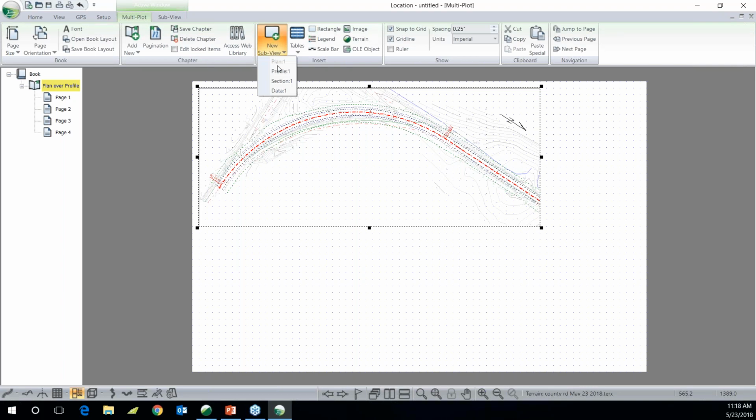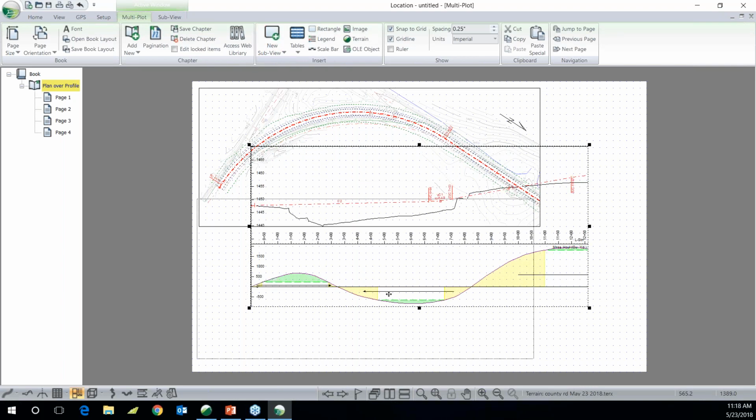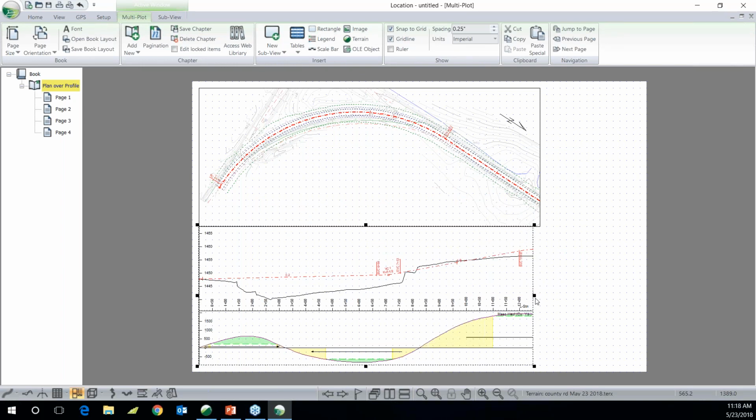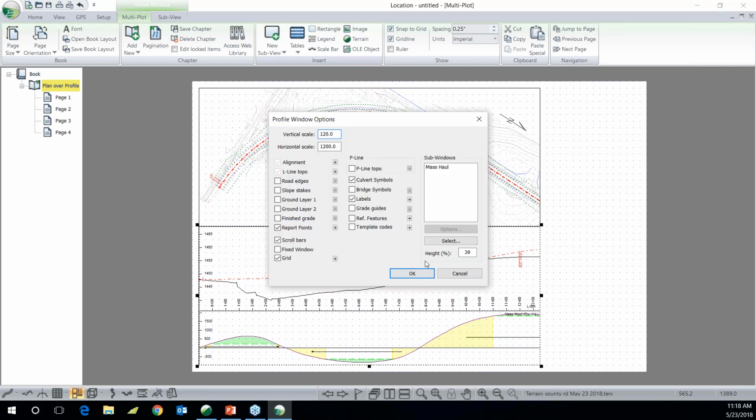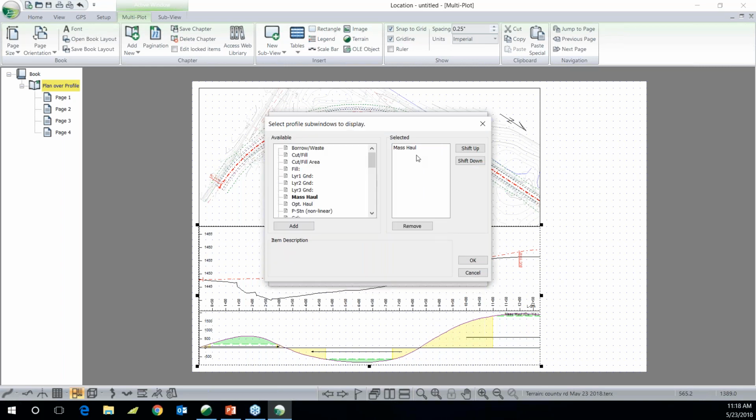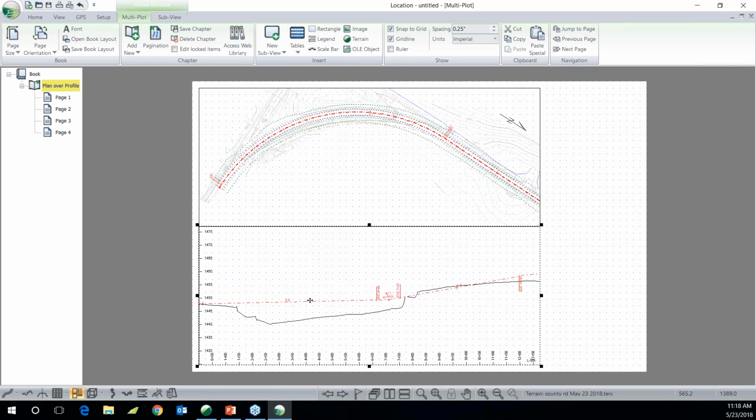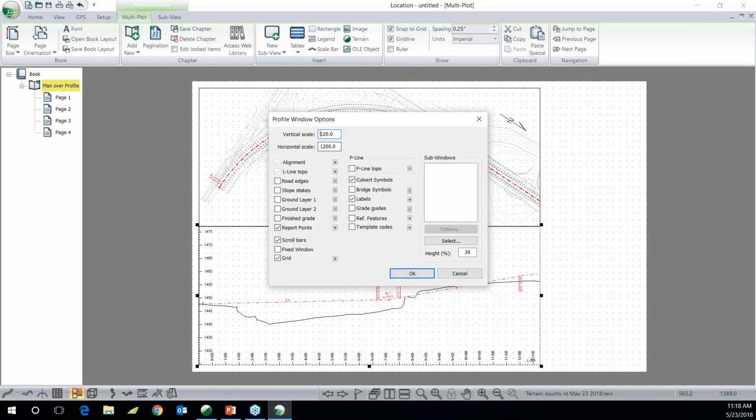multi-plot, new subview, profile. Put my profile right underneath my plan. Make it a little bit larger. Make sure it lines up nicely with the plan. Get rid of my mass haul diagram. So double click on the profile to get rid of that mass haul diagram. Remove it. Just don't need it in my output. Let me change my scale, which is going to be right. It's 120 for the vertical, 1200 for the horizontal, 10:1 exaggeration.